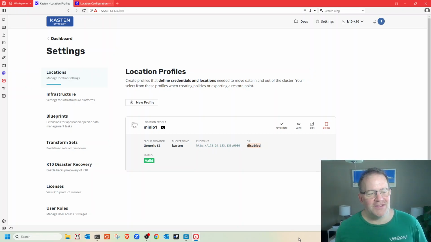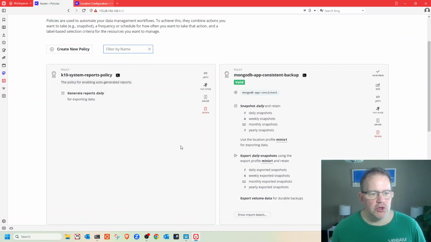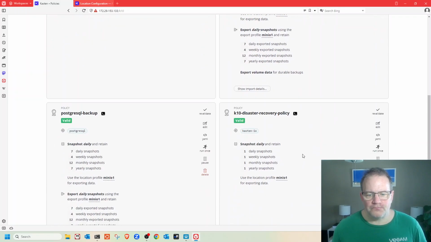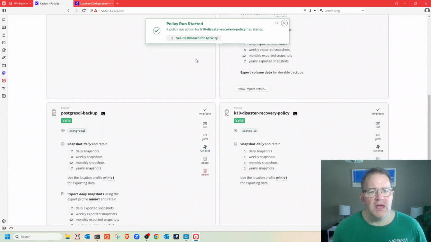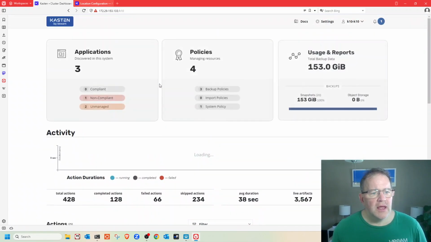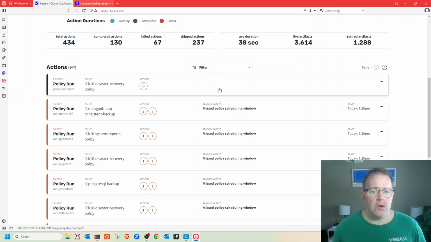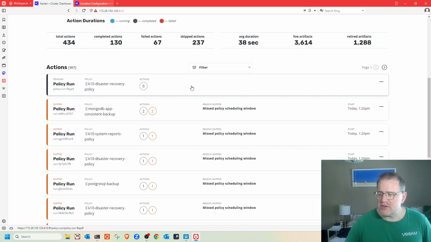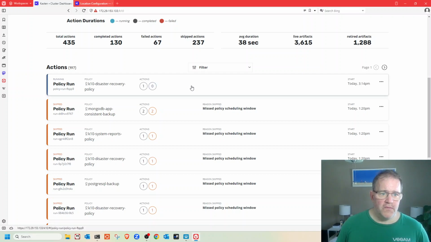All right, so let's see how this works when you do a backup. So let's go to one of my backups. Let's do Kasten disaster recovery one, because that's just a backup too, by the way. Let's press run once. That's what we do. We run it once. We'll go back to the dashboard, and we will see it running once it loads. So off it goes. It's running, and it will be sending to that location profile.